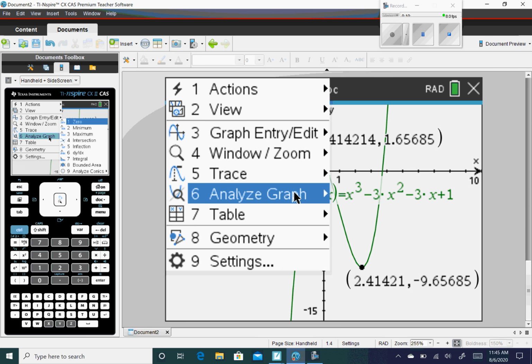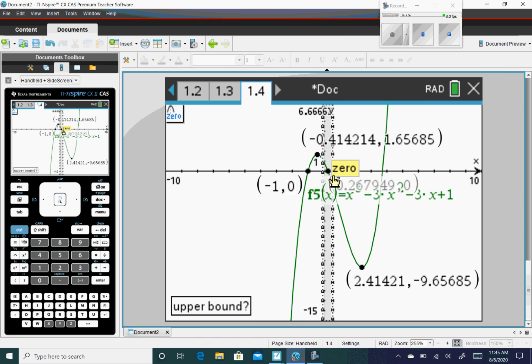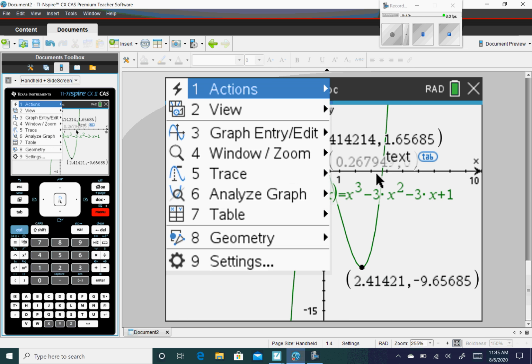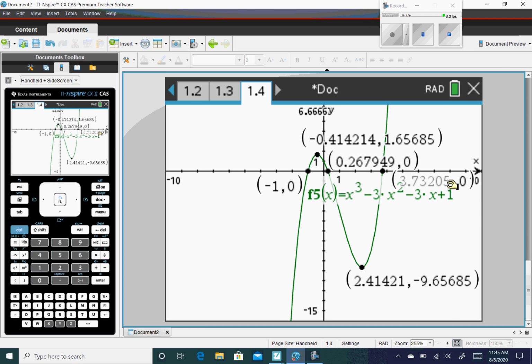So we'll do this 2 more times here. Analyze graph, 0. Go a little bit to the left, a little bit to the right. So again, we have another x-intercept roughly at about 0.268. And we'll do this one more time. For a third x-intercept, I'll move this out of the way so we can see a little bit better. But the third x-intercept is going to be 3.732.